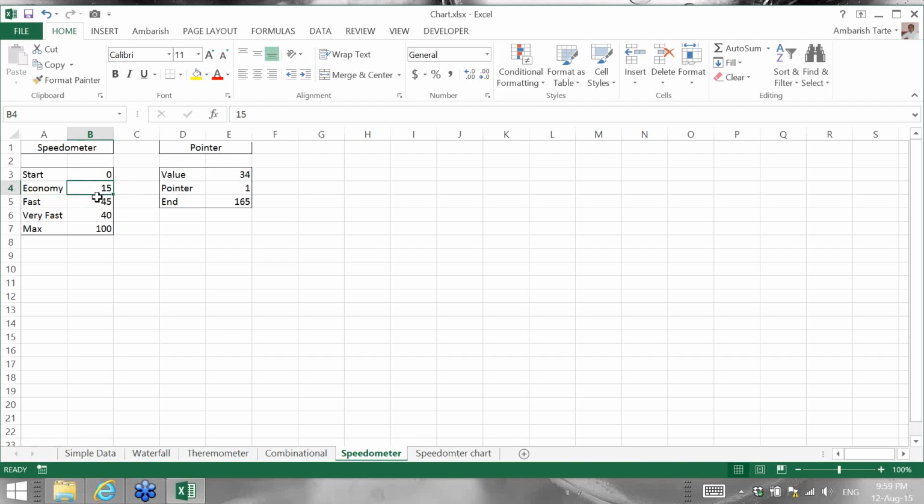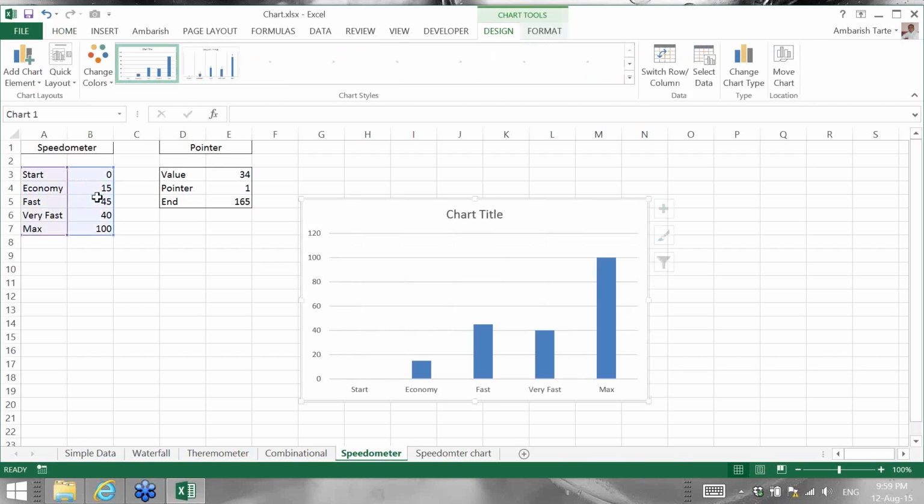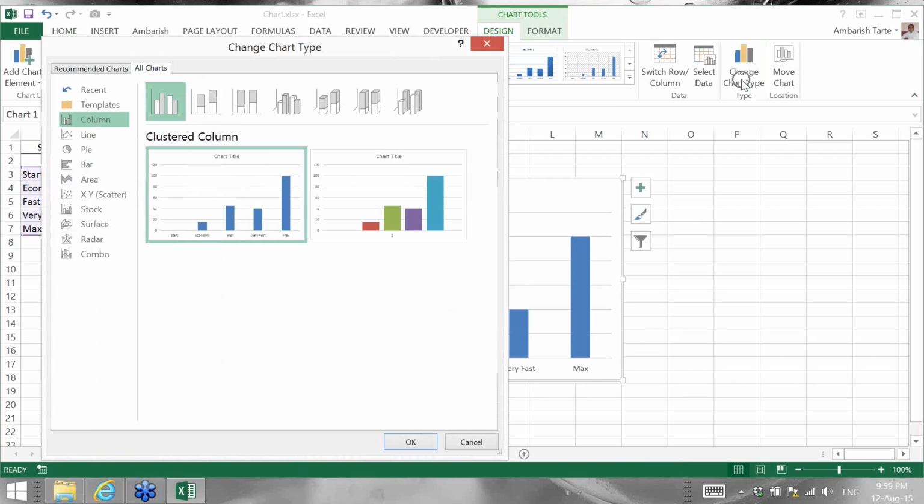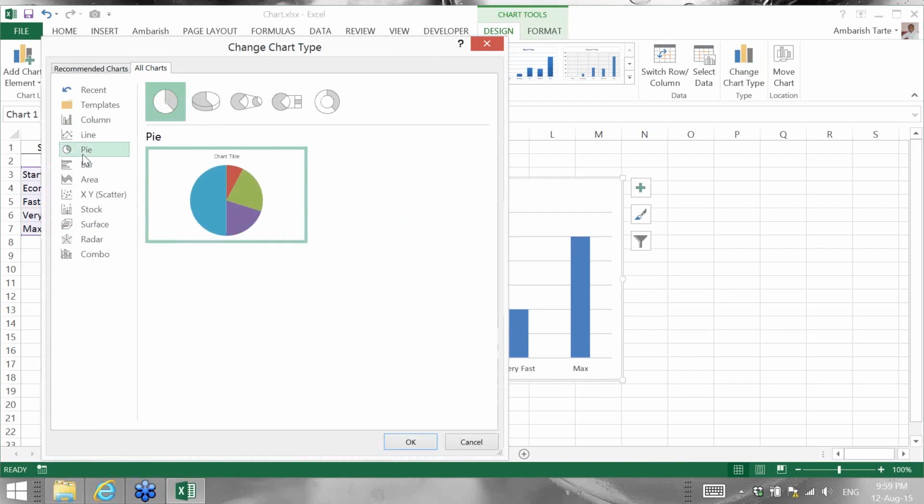I will come here and say Alt F1 again, so it opens up the chart for me. Next, I go to change chart type here, and out of the so many options given to me, I will choose the pie chart option. And within the pie, the last option that I have here is donut. So I take a donut, right?